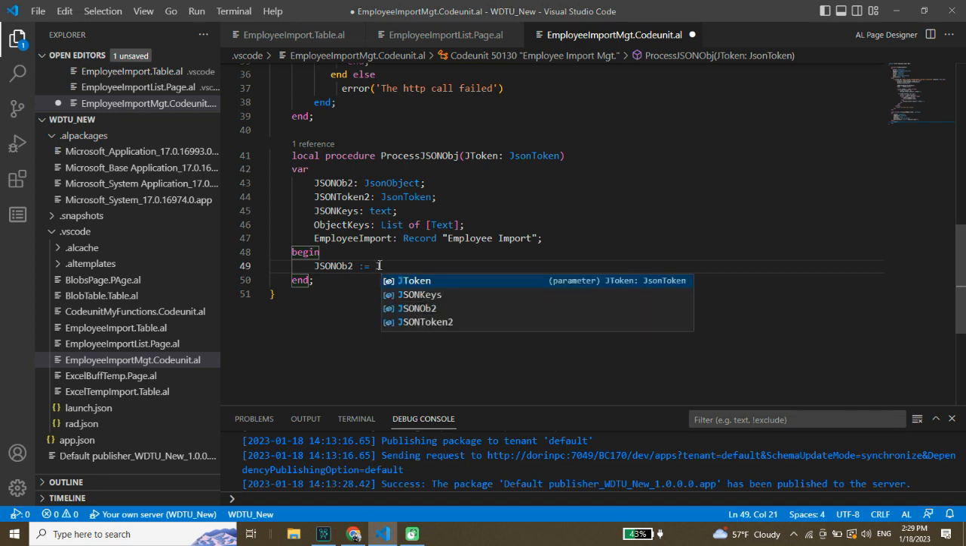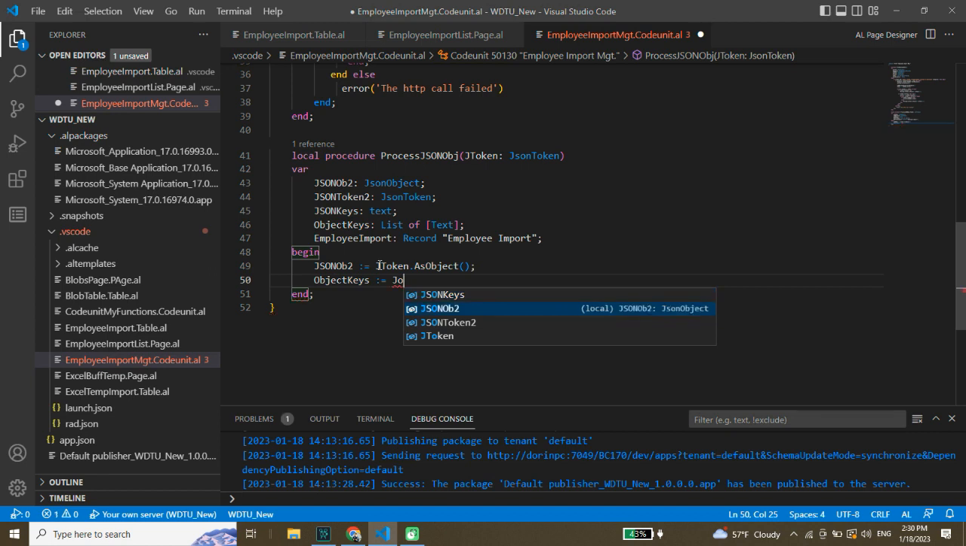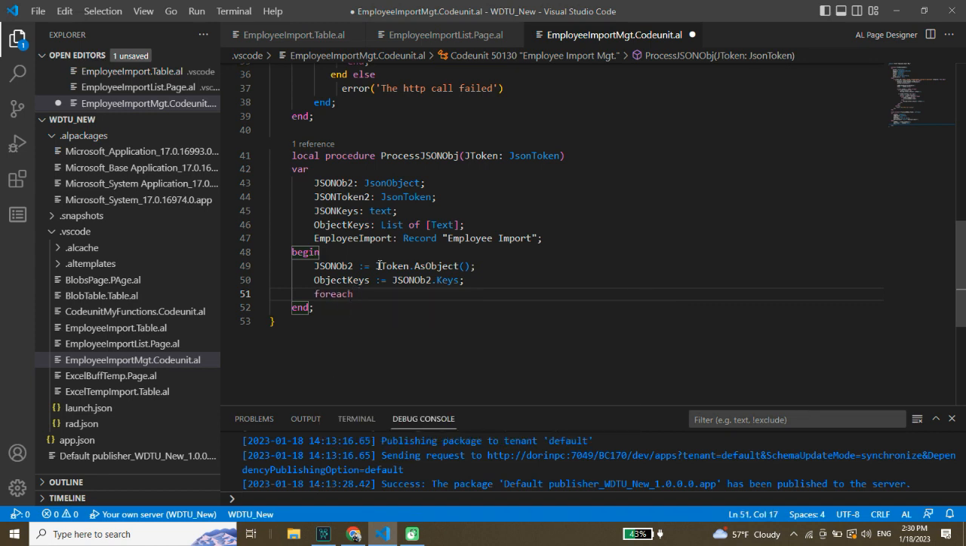So the first thing to do: we know that we are calling this local function only if we have a JSON object. So we're transferring this object from a token to a JSON object type variable, and we are getting the keys from this JSON object. By having the keys, we can make the iteration and process accordingly. So for each object key that we have, we are doing some processing.